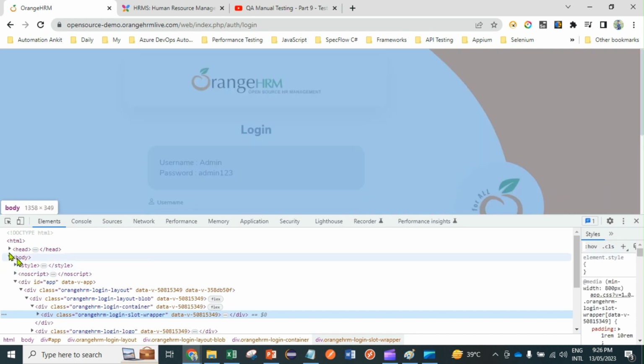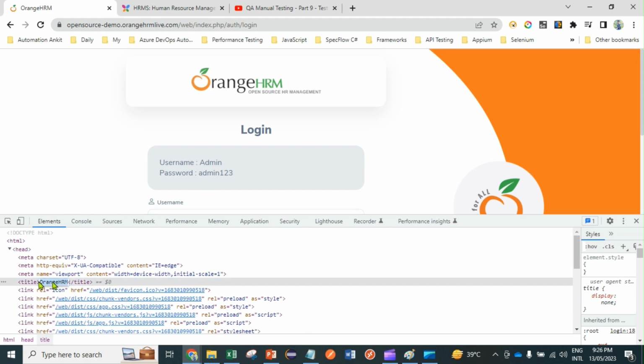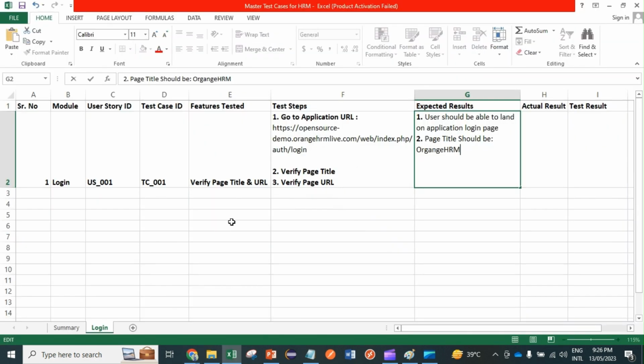Okay, so if you go to header, I think you see this is the title. If you remember, in Selenium you will have a getTitle method. So this is what it represents. Once you validate the title, then you can perform the other actions.